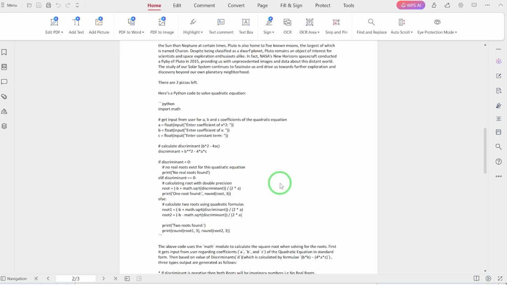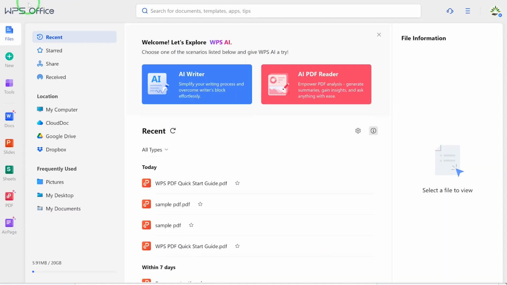One thing to note is that the AI feature currently is not available on the PowerPoint slide and the Sheets products. It will be available on them later on, but for now we have it available on Docs as well as the PDF. So ladies and gentlemen, this brings us to the end of this tutorial on how to use WPS and specifically WPS AI to enhance our productivity.